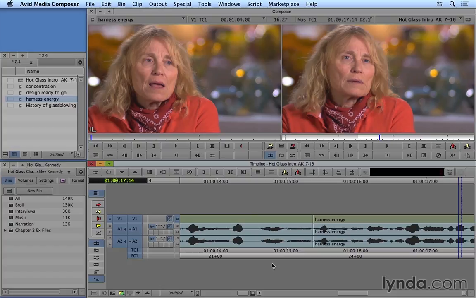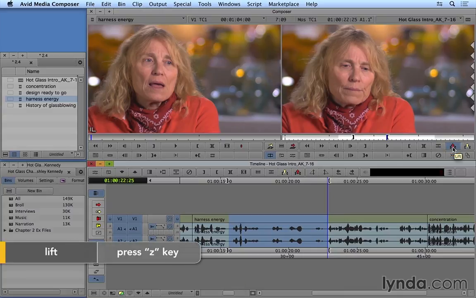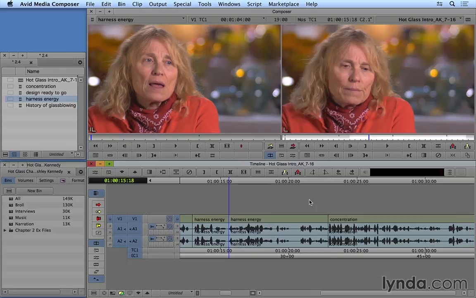If I undo that just really quickly, Command-Z or Control-Z on a PC, and back up here, if instead of extracting, I lifted, and that corresponds to the Z key on the keyboard, I just want to show you what happens. So that part is removed, but instead of closing the gap, it leaves a gap. All right, obviously not what we want to do here, so I've already got this part marked. I'm just going to extract it again by pressing X, and I've extracted it.